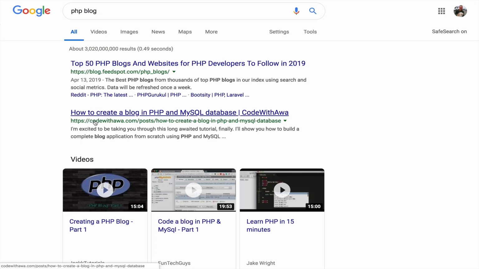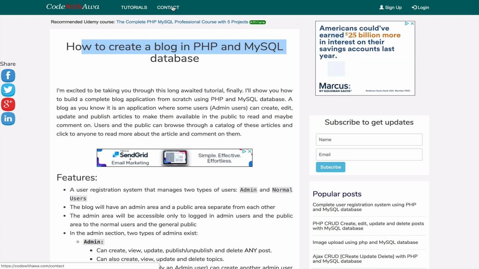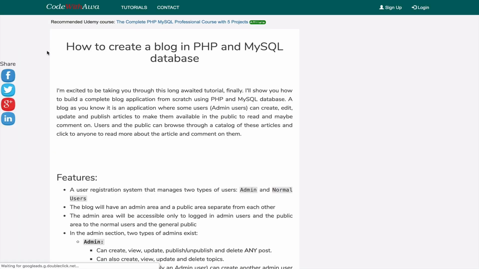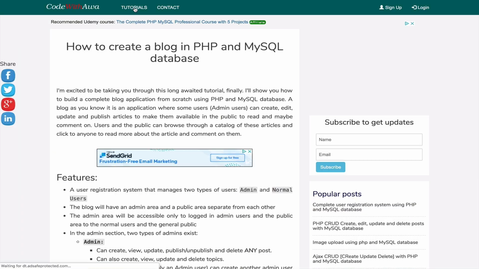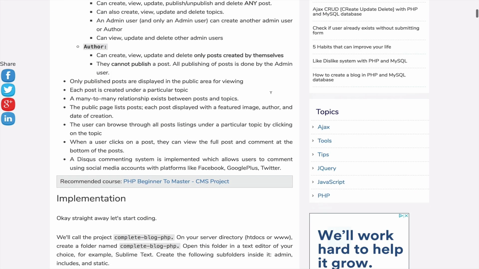And what was this one? Like code with AWA. I don't know what this is. So we'll click on it and we'll look at it too. And we got this, it's just a straight up blog. If we contact, who do we contact? Just a form. We can write this form. In this case, we don't really know who AWA is. So we know very little.